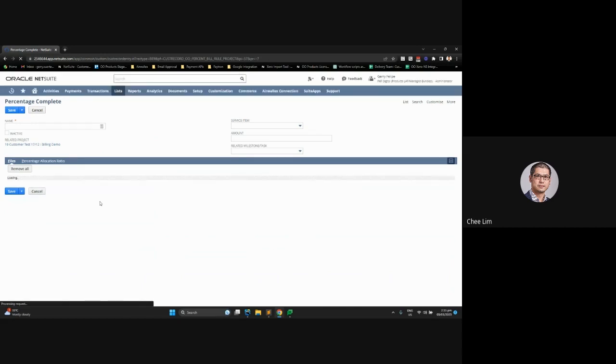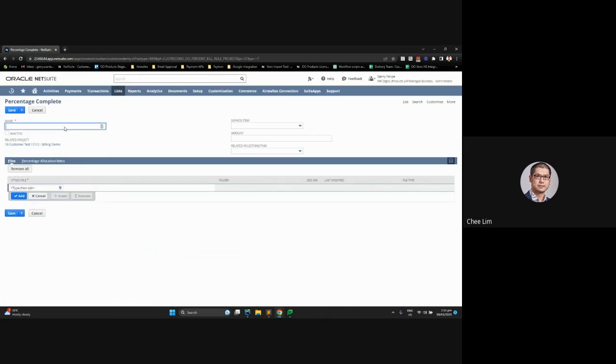In here, we're going to populate the percent complete at the top, say the percent task completion. And then you pick the service item. It will be the same. The item will be used on the invoice for the billing. For the amount, let's just put $1,000. Now, if we navigate to the related milestone task, we will pick the percent task that will be used for the percent complete of the task and run the billing.